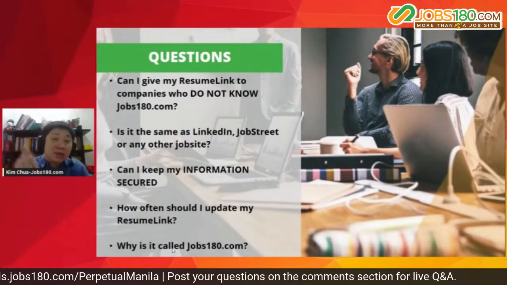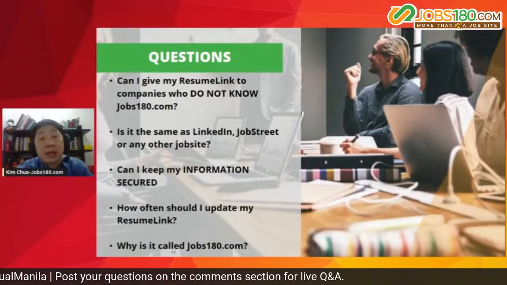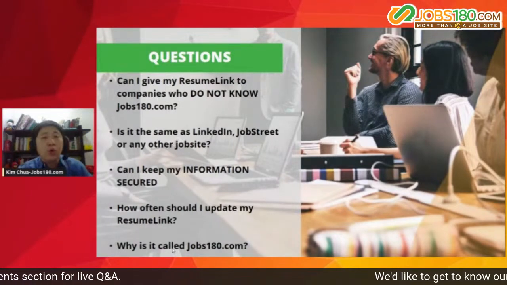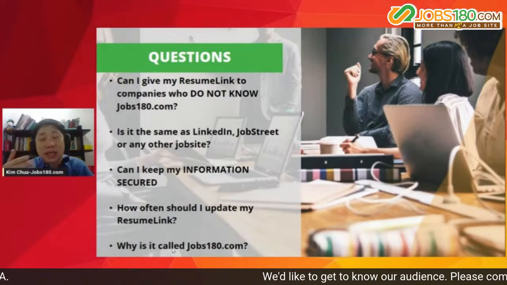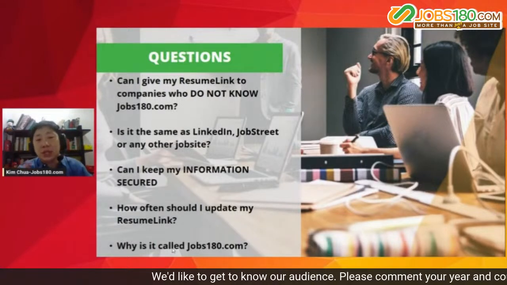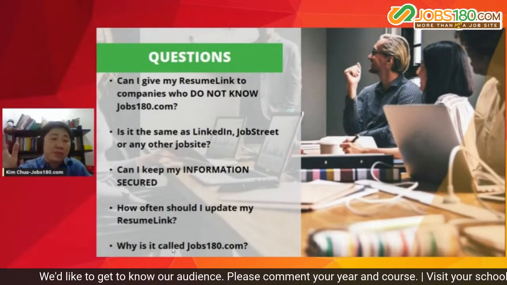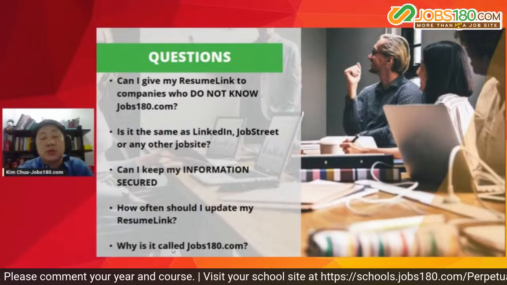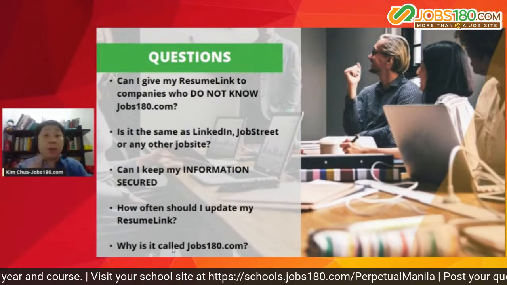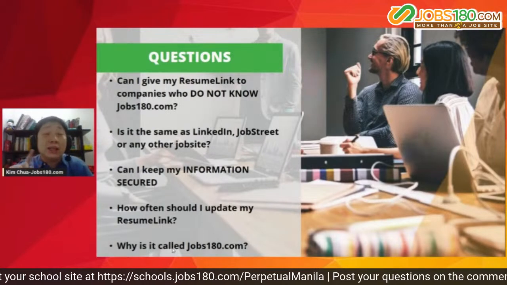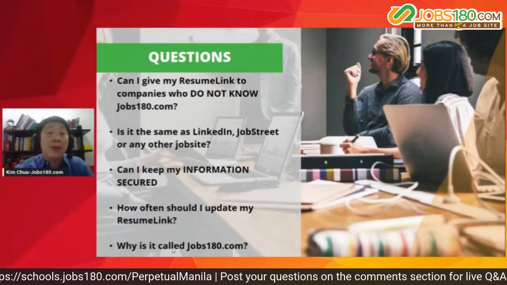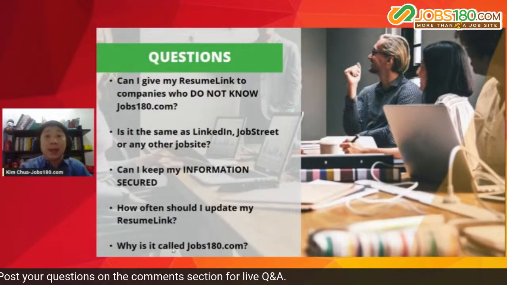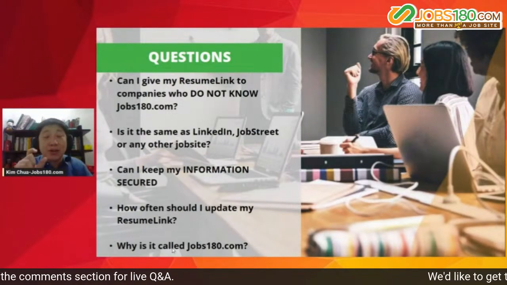Okay? Now, second question, is it the same as other job platform, kagaya ng JobStreet, LinkedIn, or any other job site? The answer is no. May dalawang pagkakaiba. And let me use an example here. Let me do a shout out to JobStreet, no? Because I think you guys know what JobStreet is. So, shout out lang to them sa mga nasa JobStreet. If you're using JobStreet na resume, you can only apply to companies who are using JobStreet. If you're applying to a company who is not using JobStreet, you cannot use your JobStreet resume anymore. Pero pag gamit mo yung resume link mo, pwede mo yan gamitin kahit na saan, kahit na kanino, kahit na anong platform. Diba? Basta alam ng HR yung eksaktong link mo at ikaw magbibigay nun.